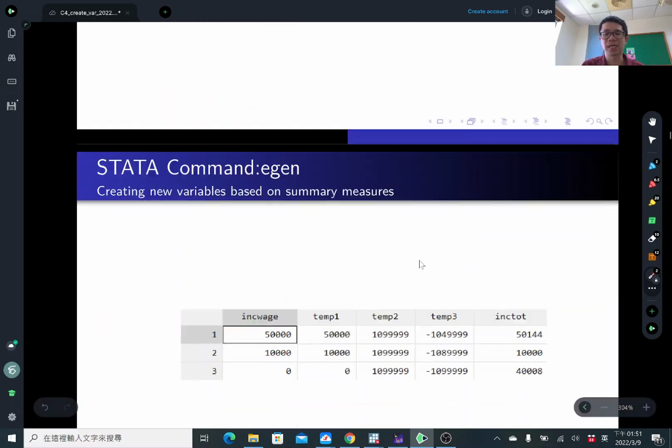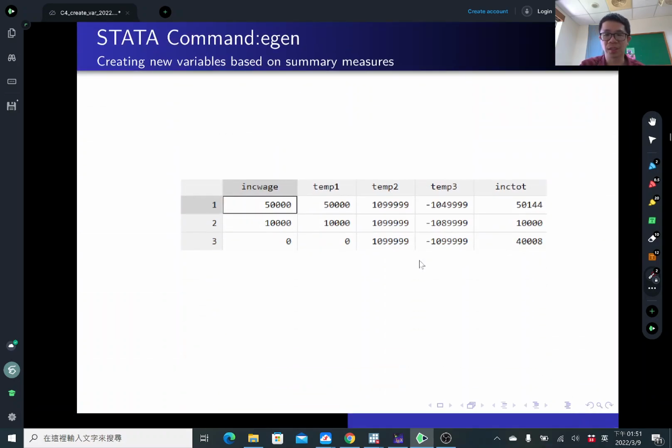Then you can get a result that looks like this. The temp3 is the difference between your individual wage and the state maximum wage. Maybe you want to do that. So you can apply egen to a lot of situations, depending on your applications.